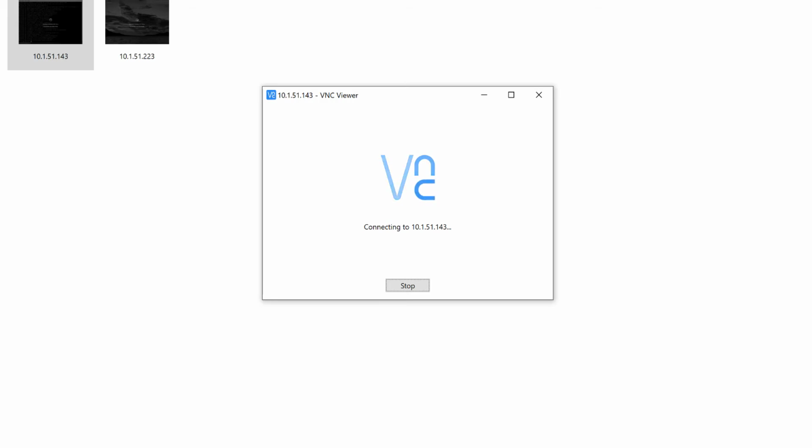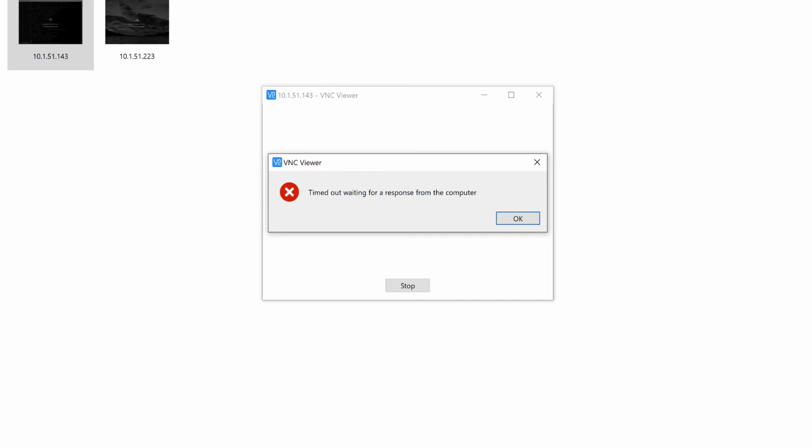It's taking too much time. It seems there is some error in the connection. We will wait a bit to see what happened. Oh, timed out waiting for a response from the computer. So there is some error. We need to do some settings on the Raspberry Pi side. So press OK and let's go back to MobaXterm.